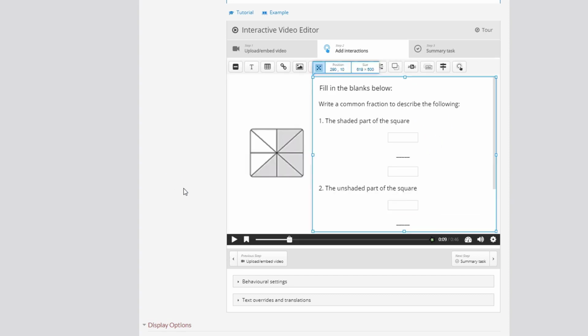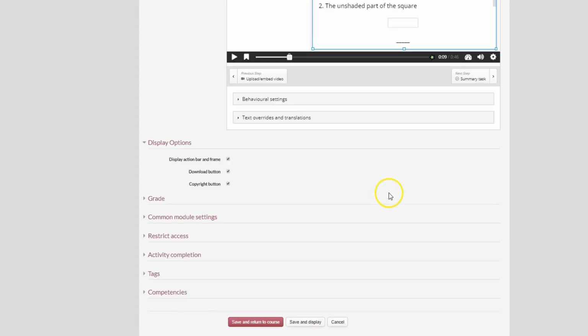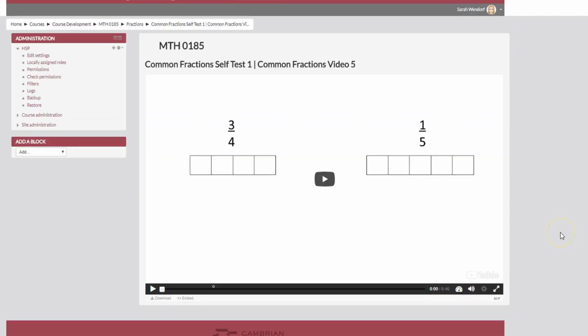Now that we've created our question, we can preview it. So when you're done, you just scroll down here. You click Save and Display. Now looking at this screen here, you'll see that we've got our video and this little circle down here at the bottom. If you hover over it, it'll tell you what kind of interactive you've added.